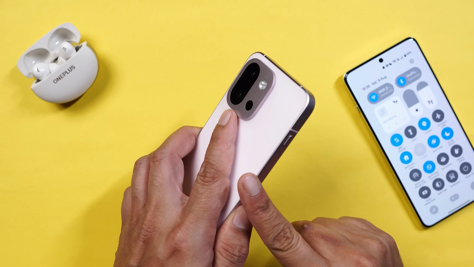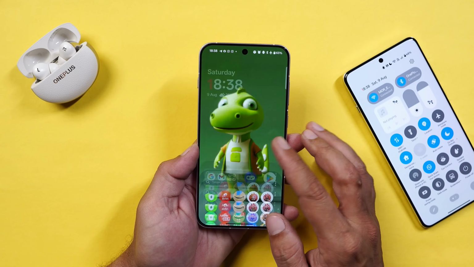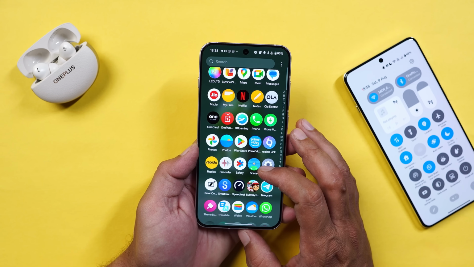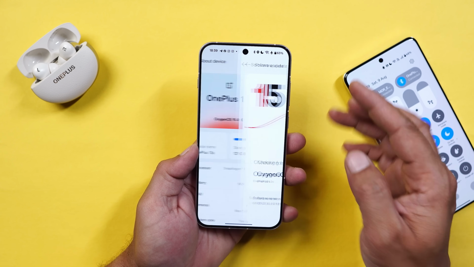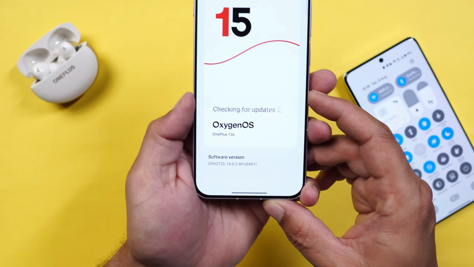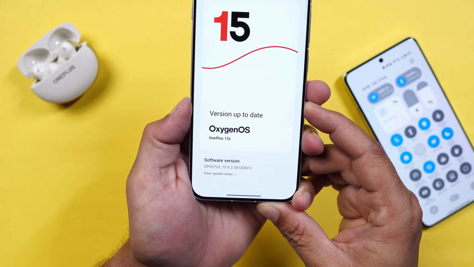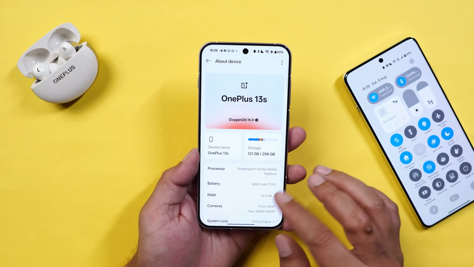So here I have my OnePlus 13s. Currently, this device has received the OxygenOS 15.0.2 update, which includes the August security patch. Going to the About section and tapping on the software update section, towards the bottom you can see the OxygenOS version is 15.0.2.501. This is the latest update, which brings the August security patch.